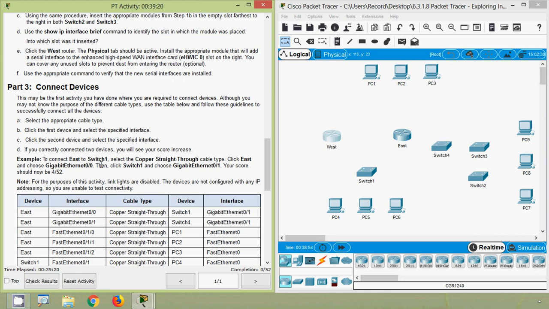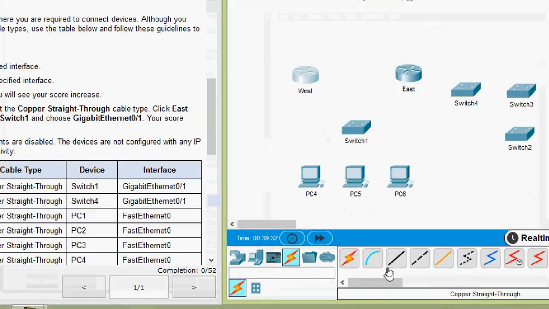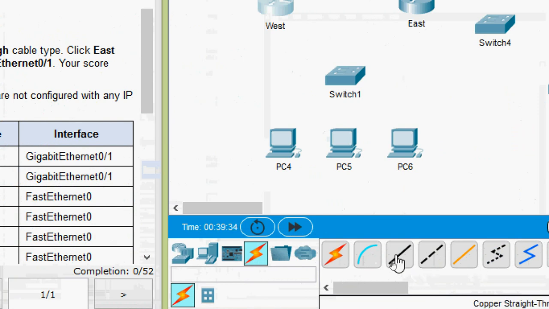Example, to connect east to switch 1, select the copper straight through cable type. Click east and choose gigabit ethernet 0/0. Then click switch 1 and choose gigabit ethernet 0/1. Your score should now be 4 out of 52. We will verify that. We will select the copper straight through. Here we can see that the copper straight through.